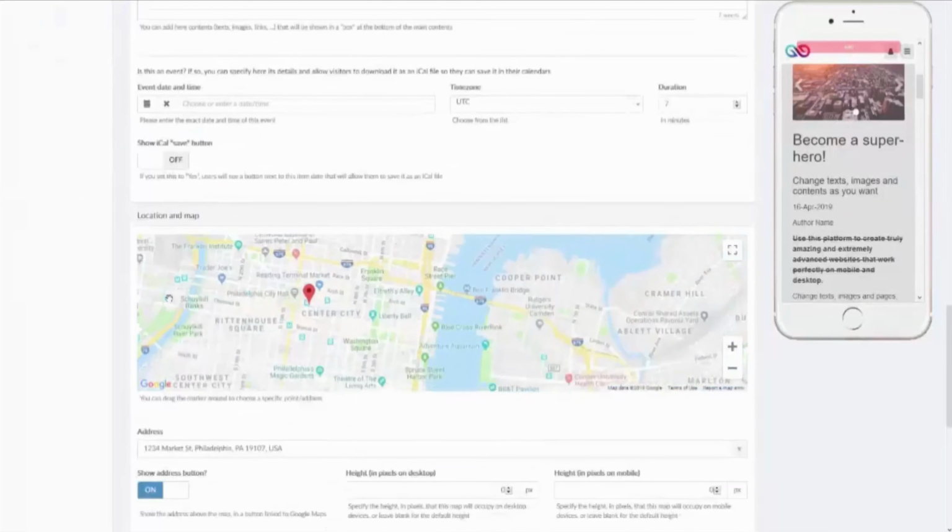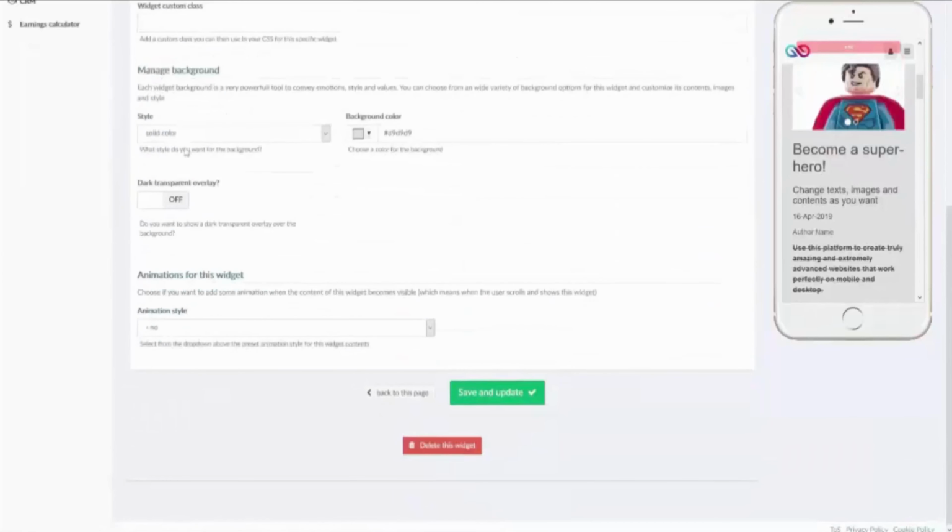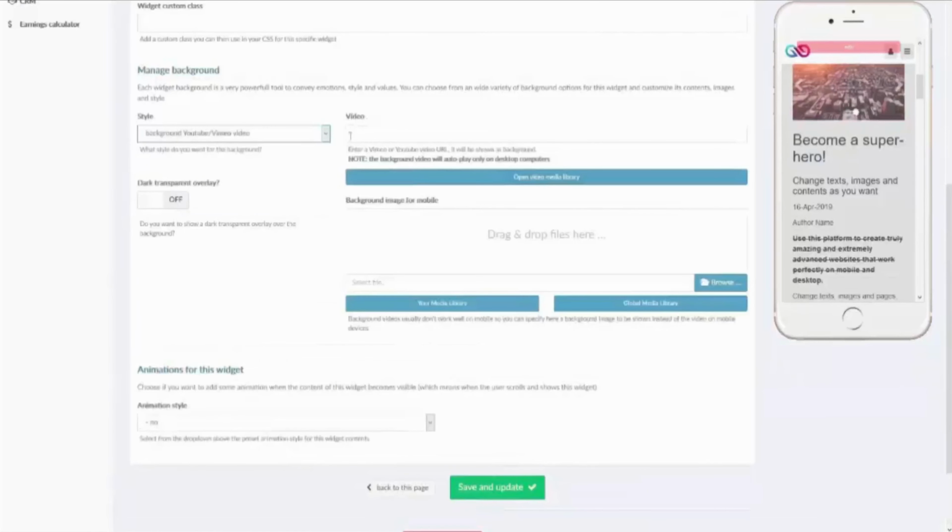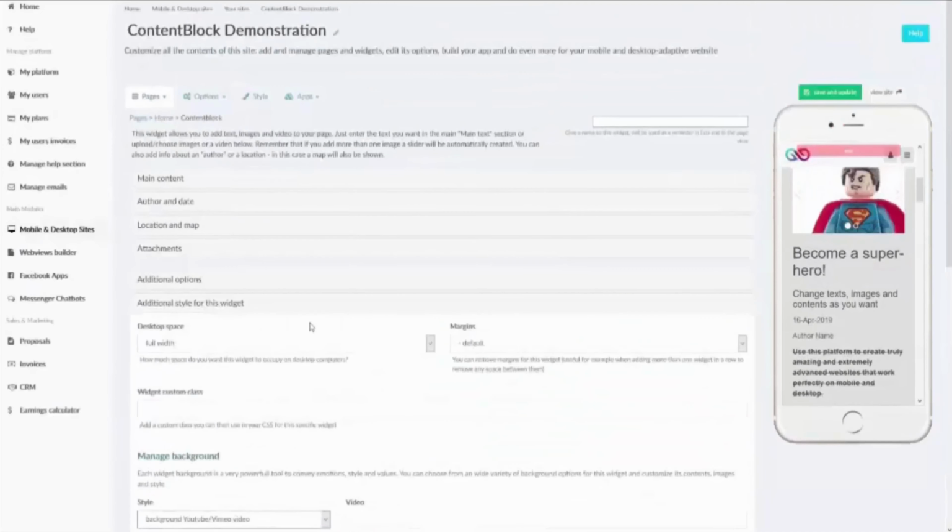You can even do pictures for the background as well as videos. And you would just simply upload your link right there and you can do videos for the background. And that is the majority of the content block.